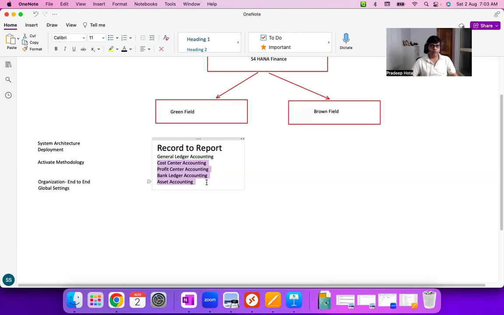It may be customer reconciliations, like accounts receivable sub-ledger reconciliation, or bank reconciliations, or completing all the FSV. All the closing activities are part of your record to report. So these are the areas we are going to work on in record to report. I think I have covered everything.